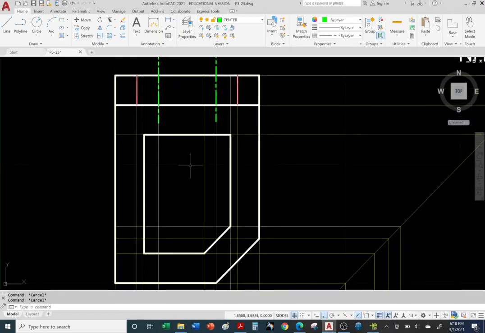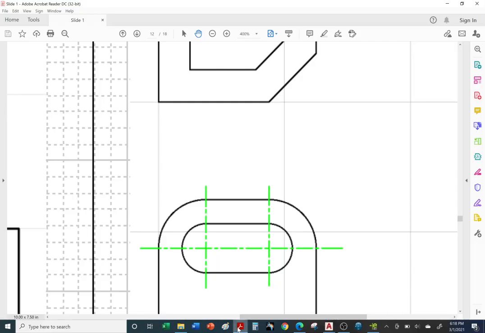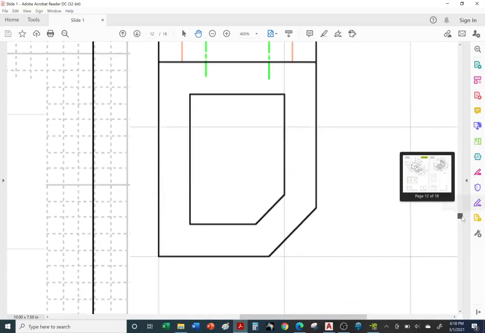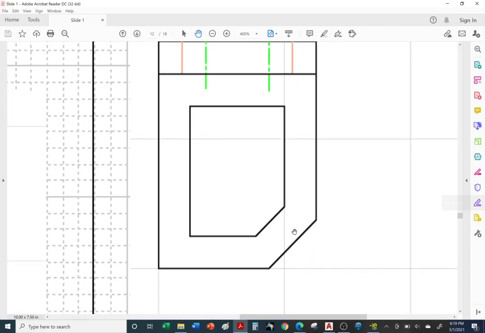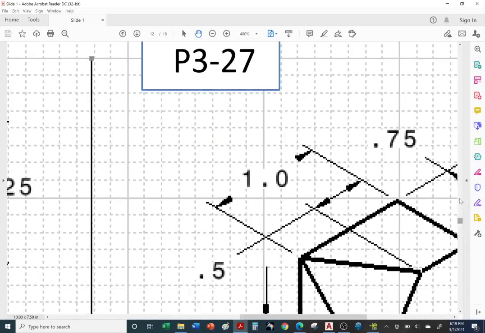Okay, so that's it for the top view. Okay, let's go and cheat. Take a look at the top view once again. And there it is, we're done. We got our visible object line and the hidden lines with the green center lines for the slot. All right, so now we're gonna go over to the side view.